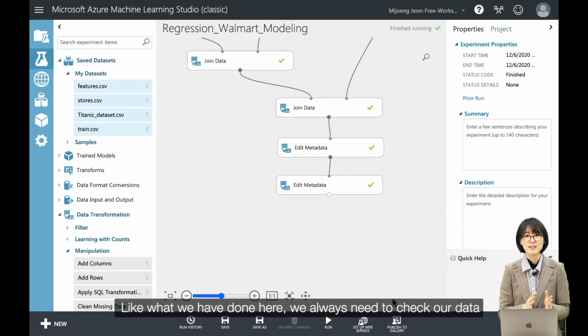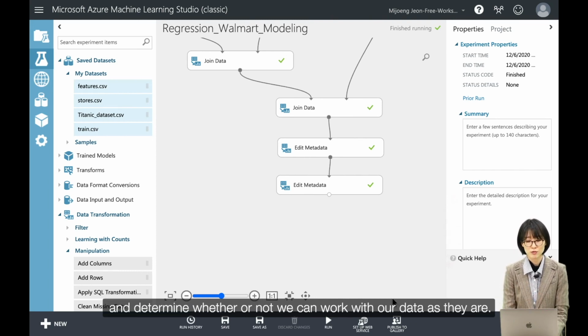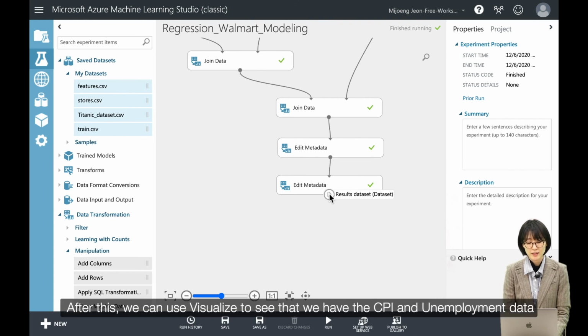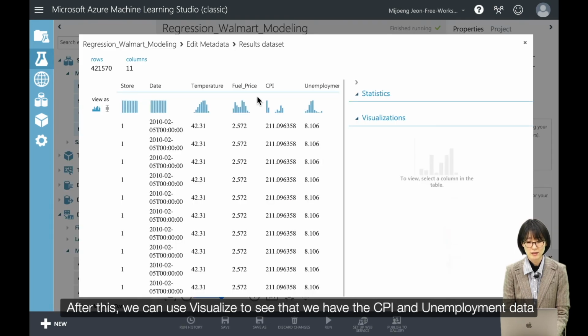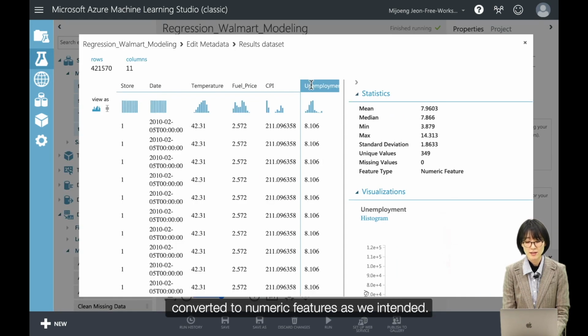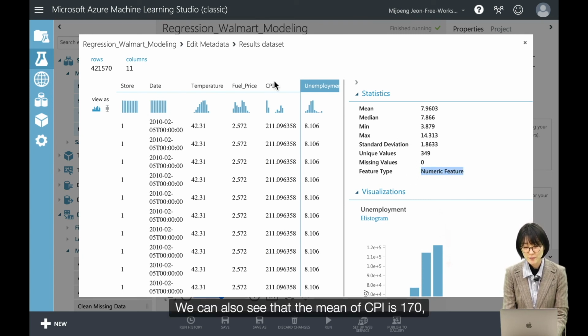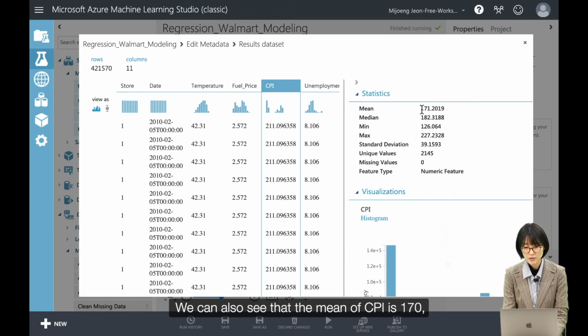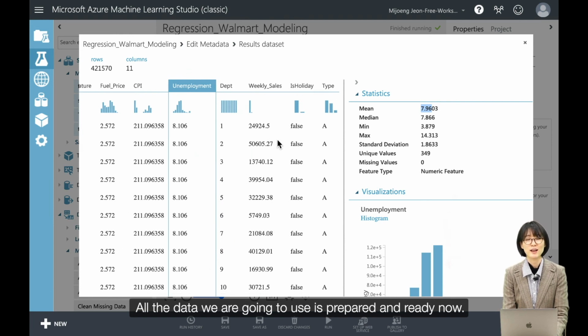Like what we have done here, we always need to check our data, if their values are correctly prepared, and determine whether or not we can work with our data as they are. After this, we can use Visualize to see that we have the CPI and unemployment data converted to numeric features as we intended. We can also see that the mean of CPI is 170, and that of unemployment is about 8. All the data we are going to use is prepared and ready now.